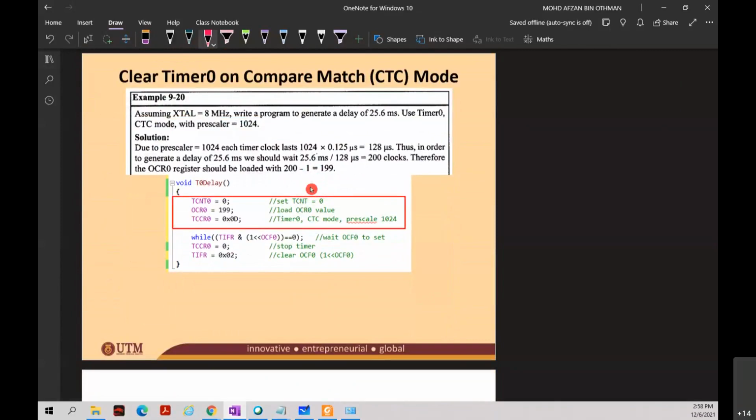Okay, so let's look at these examples. Okay, so assuming 8 megahertz, write a program to generate a delay of 25.6 milliseconds. Okay, it tells us external clock equals 8 megahertz. And the delay you want to generate is 25.6 milliseconds. Okay, and then use timer 0, CTC on prescale 1024.